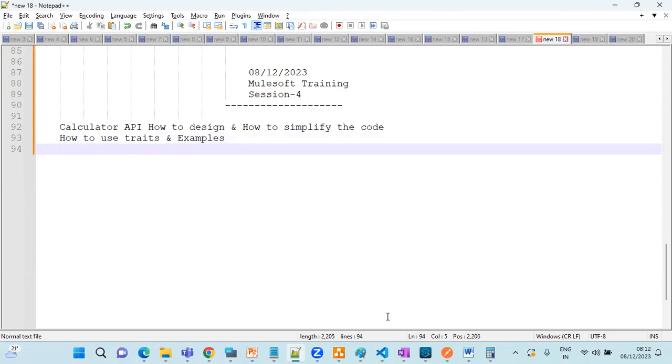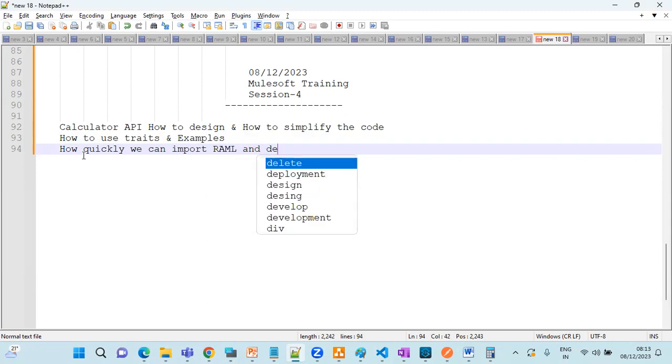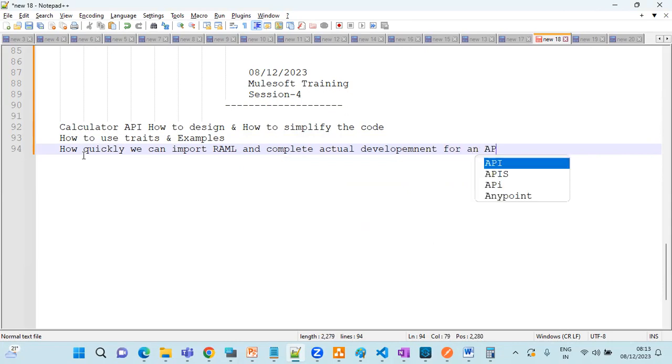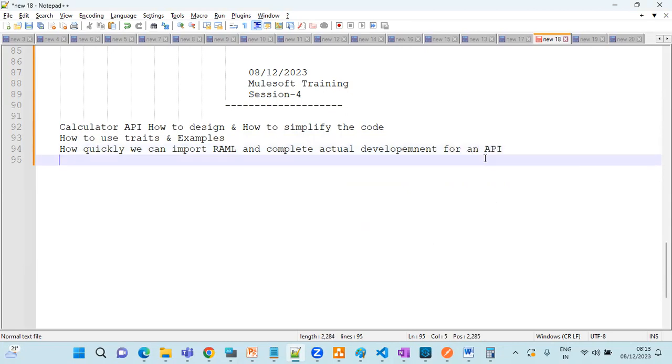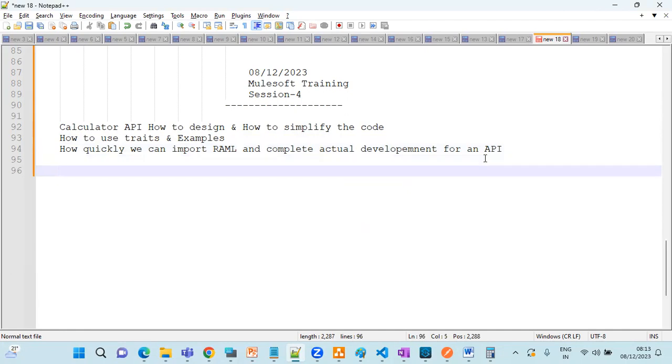And the final thing we discussed was how quickly we can import RAML and complete the actual development for an API. So these are the key points we have discussed, and today we are going to design one more API.